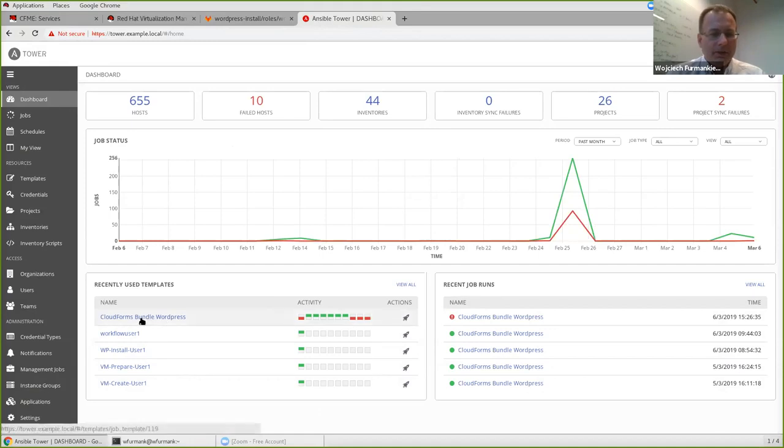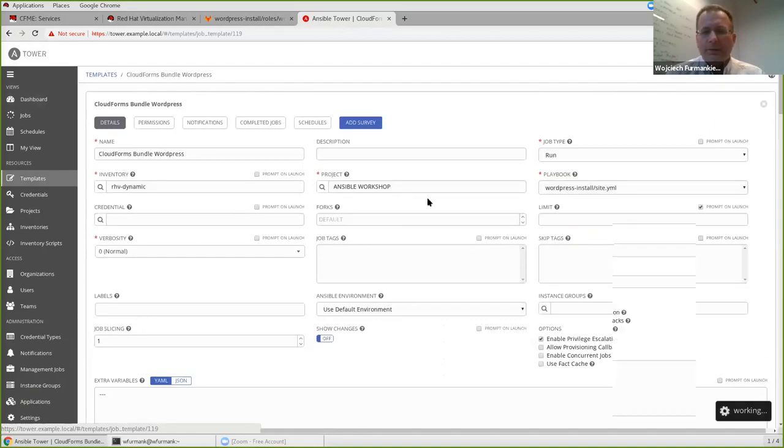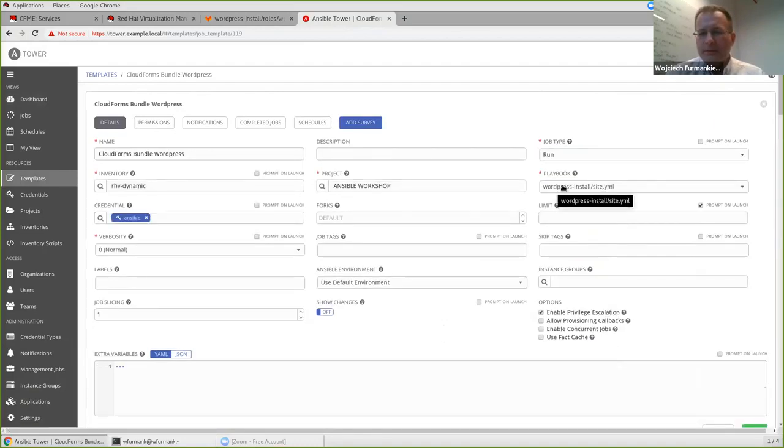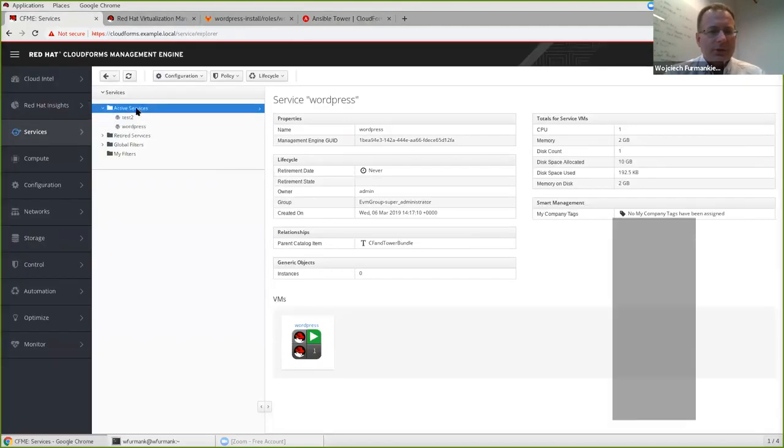When you click on the job template, we can see that this is the playbook that was implemented or run. The inventory is RHV dynamic. It means it dynamically synchronizes the inventory with Red Hat Virtualization. So this is very important because Ansible needs to know which machine it should apply the playbook to, etc. So we see the Ansible tasks here. And when we go back to CloudForms, we can go and check.